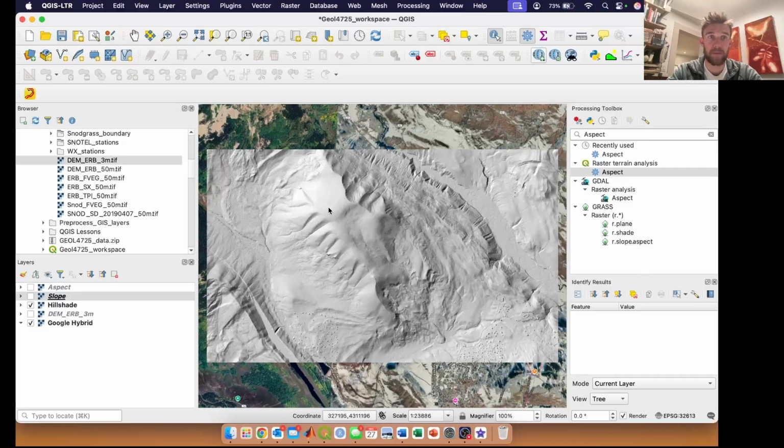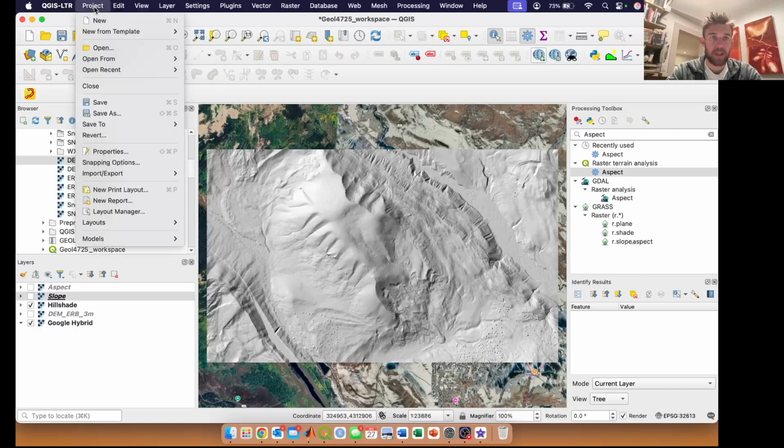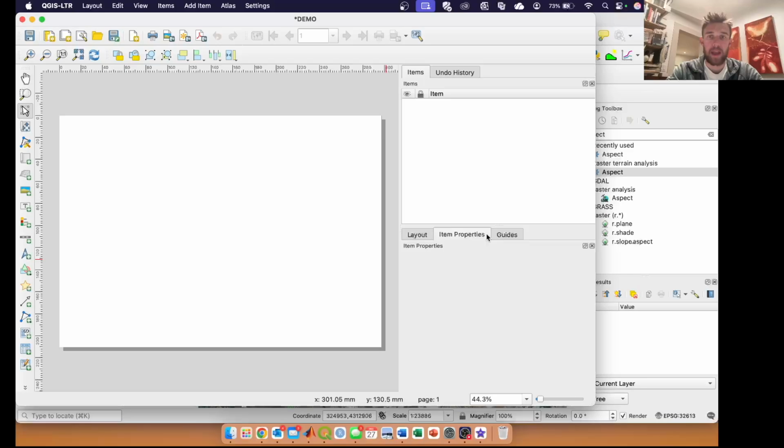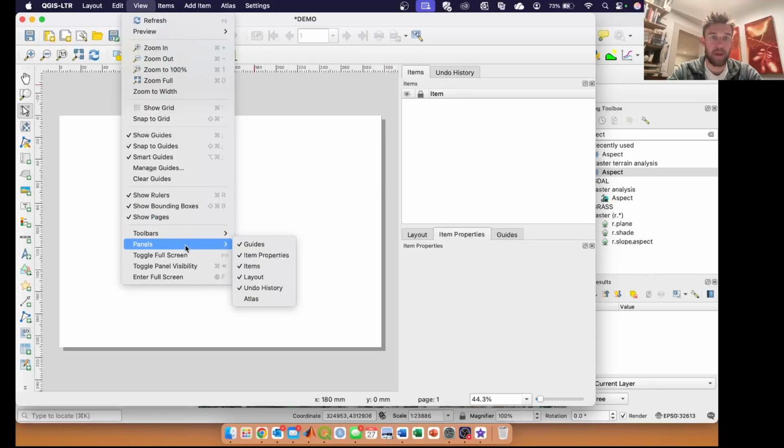So I've got my hillshade open and I've got my background map still on. The first thing I'm going to do is go to Project and go to New Print Layout, and we'll open this new window after you title it. And you should have this tab called Item Properties. If it does not exist, go to View, go to Panels, make sure that is checked on.